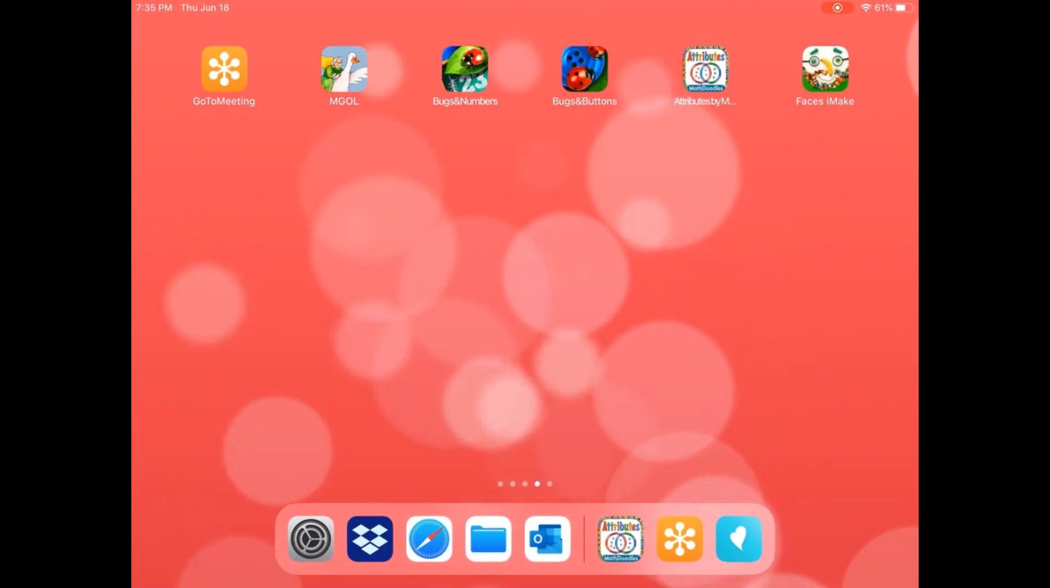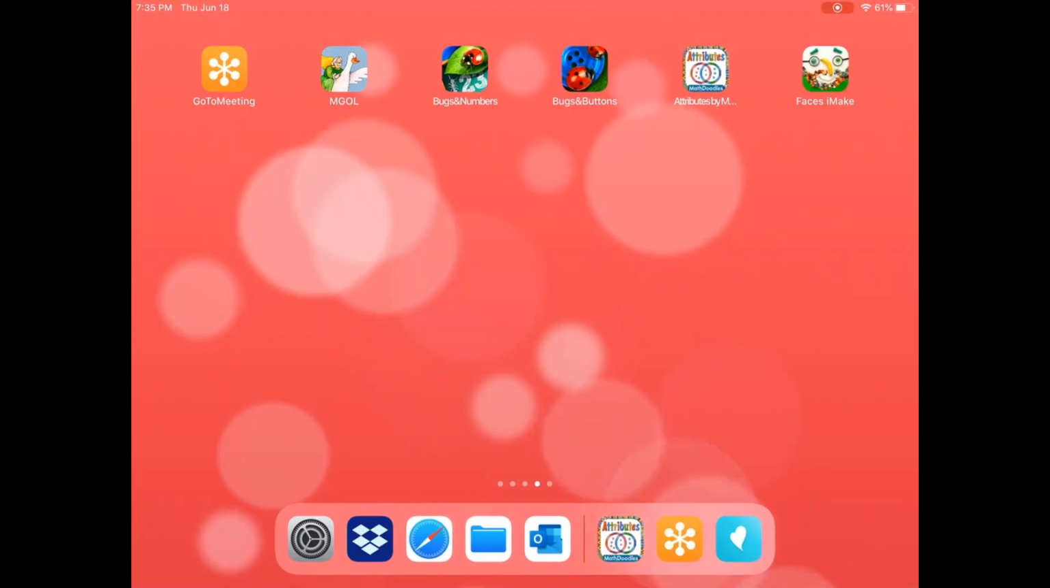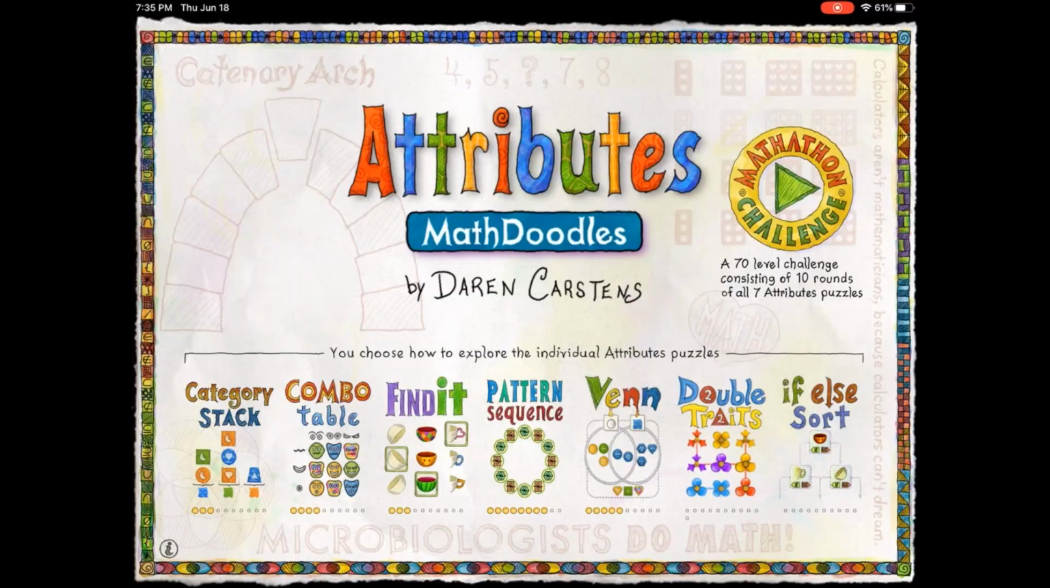It's called Attributes by Math Doodles, and this app is very great at working on problem-solving skills and thinking, doing process of elimination. So it's math, but it's challenges, and there's actually no numbers involved in this app, but it is well worth the money. This one runs $2.99 in the App Store.